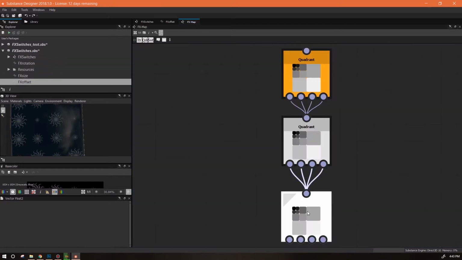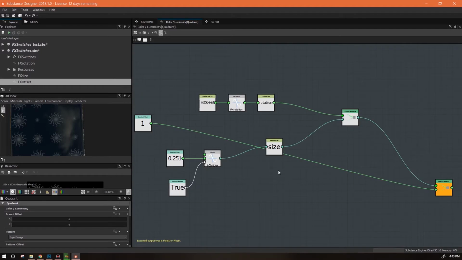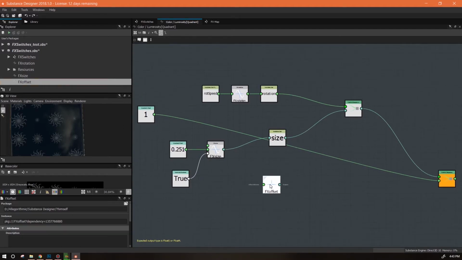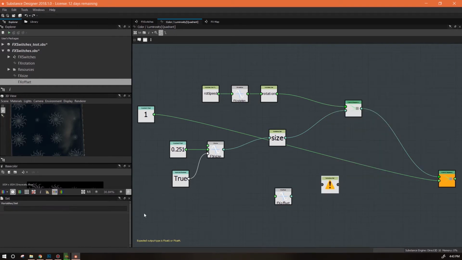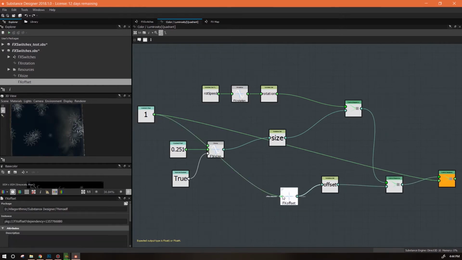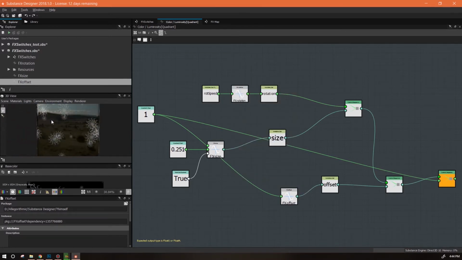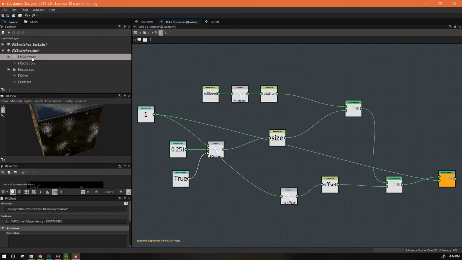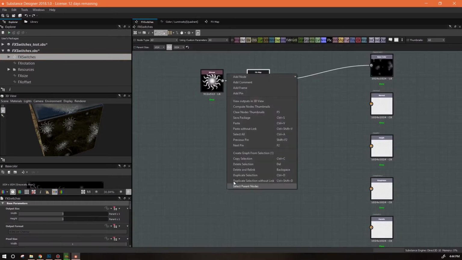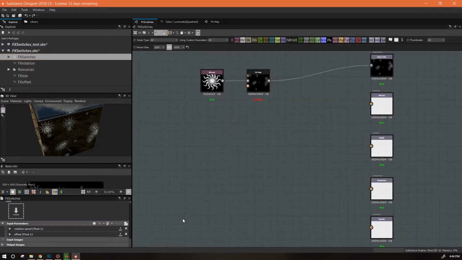So let's come back into our color luminosity. We can get our offset in here. Let's set a new variable, and we'll get another sequencer, and let's see what happens if we plug the number 1 in here, and there it goes. But I want to be able to adjust this from the actual graph. So I'm going to come back into my switches graph, and I'm going to add a parameter.